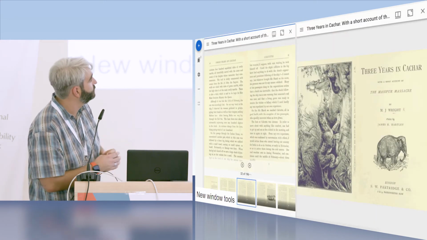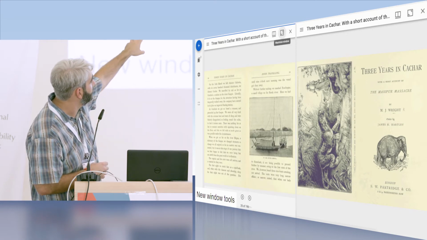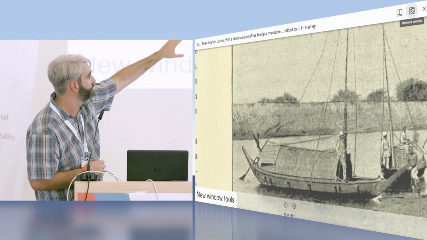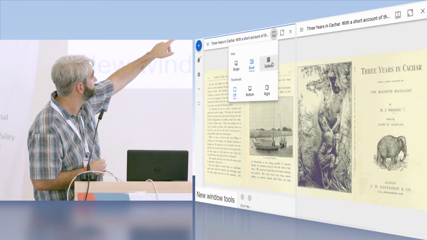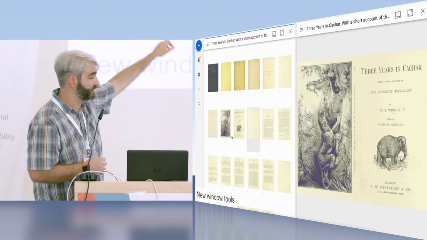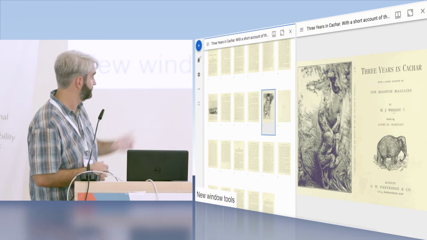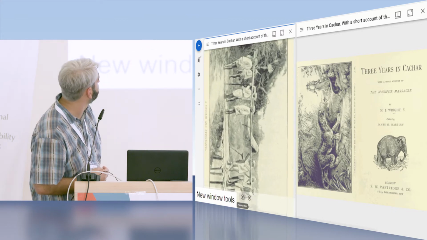We've also added some new window tools in Mirador 3. So we can see here on the left, we have a book view, and we can maximize it to take up the full screen if you want to really zoom in on a detail or look at something. You can also unmaximize it. We have the gallery view available here, so you can quickly scan through something and select. And we also have a single page view here.